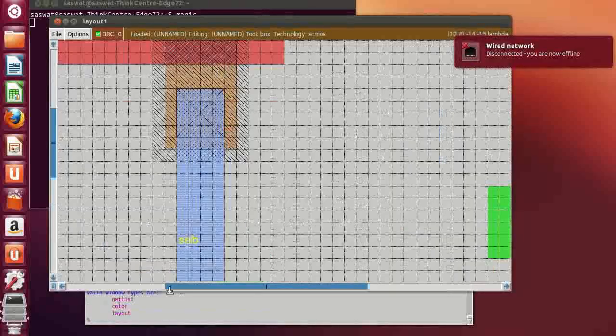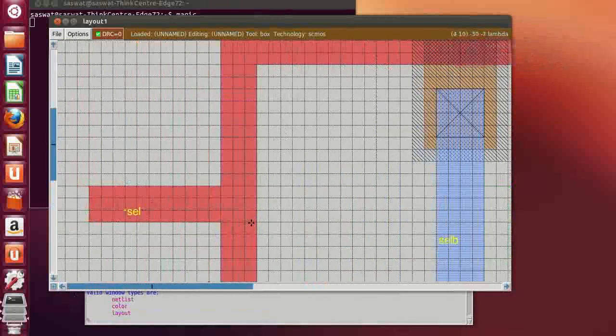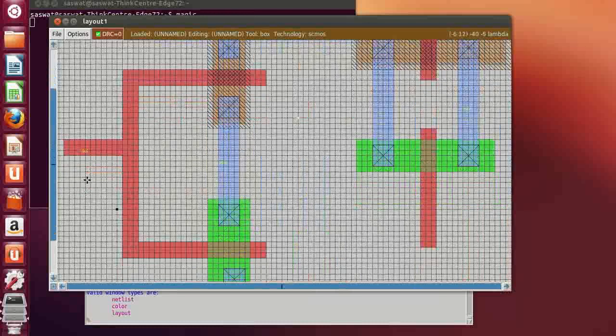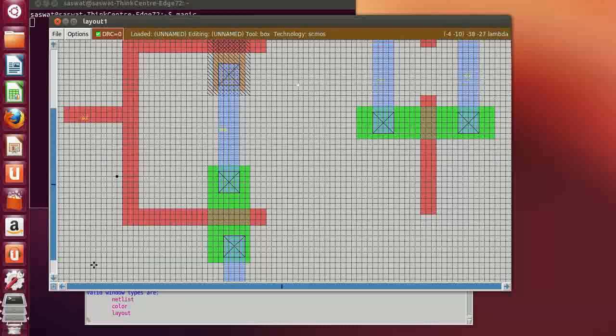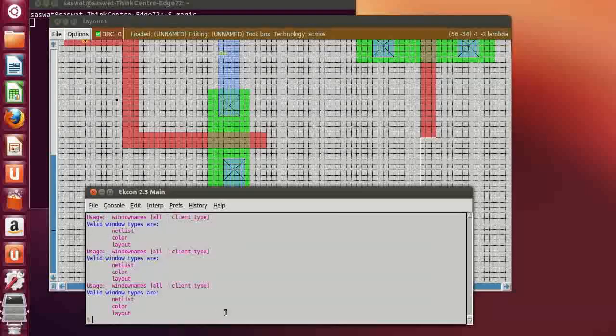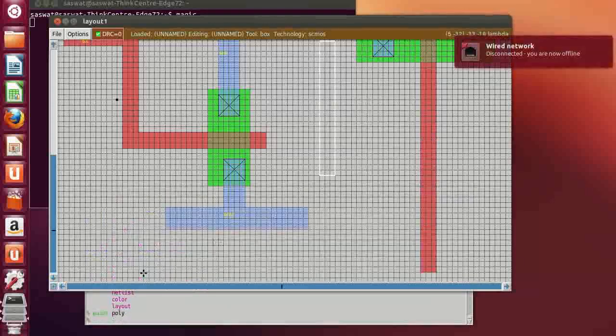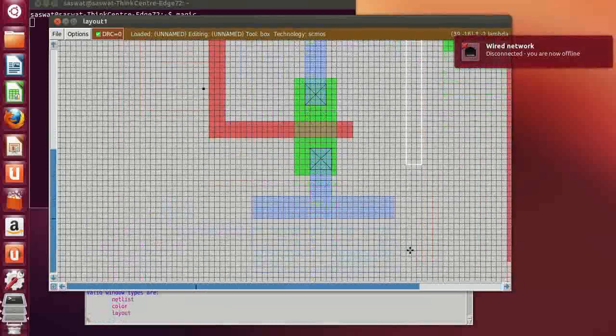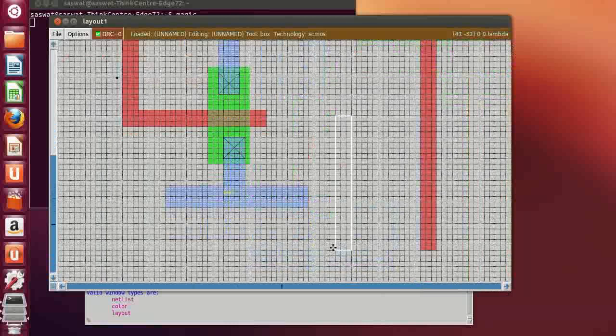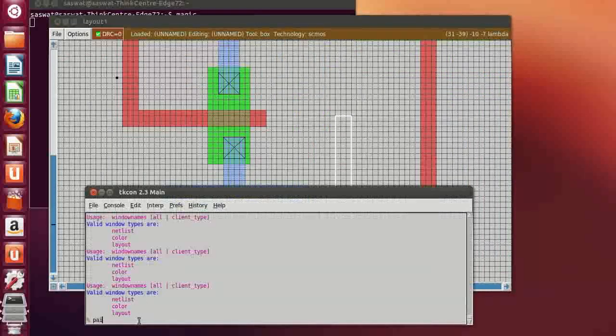So now this is the select bar, and this is SEL. Now the select input is connected to the NMOS. So extend this, paint poly, paint poly.